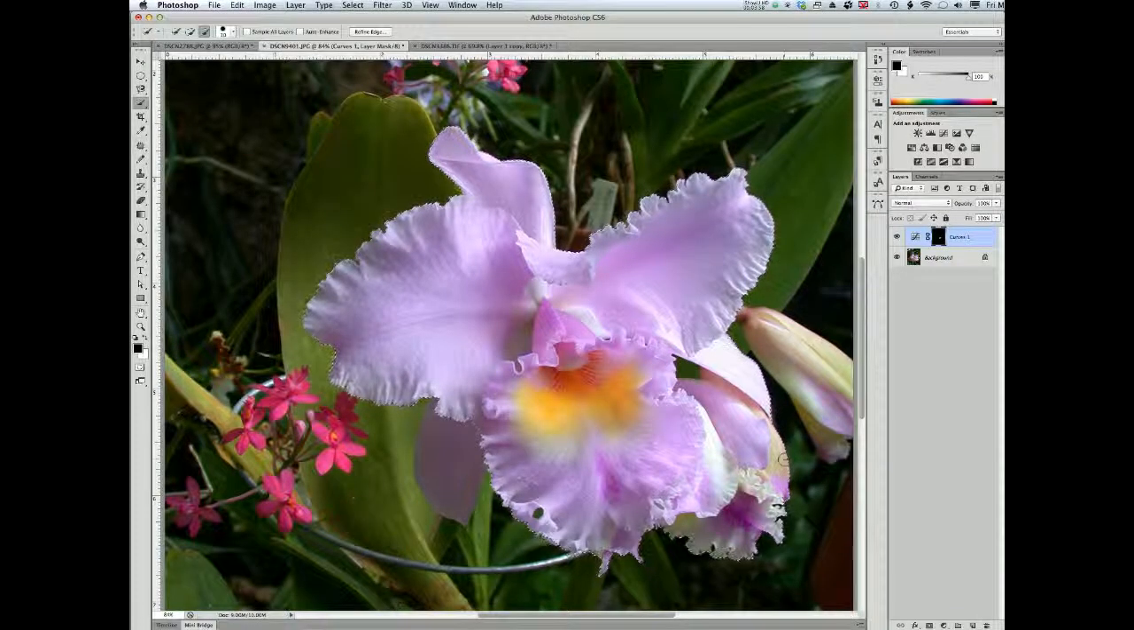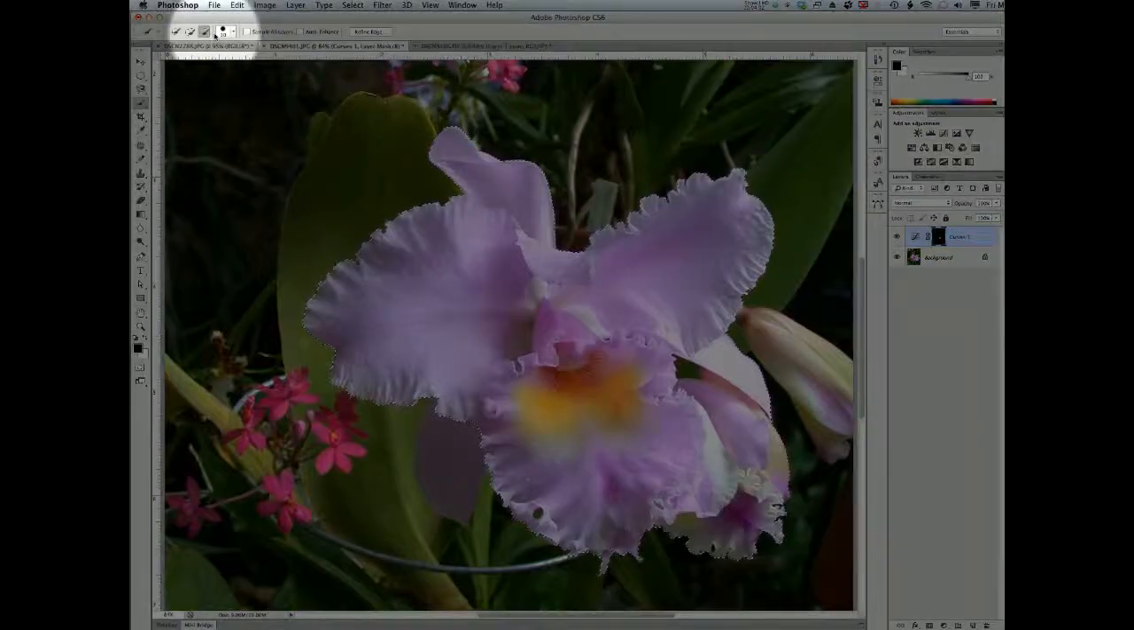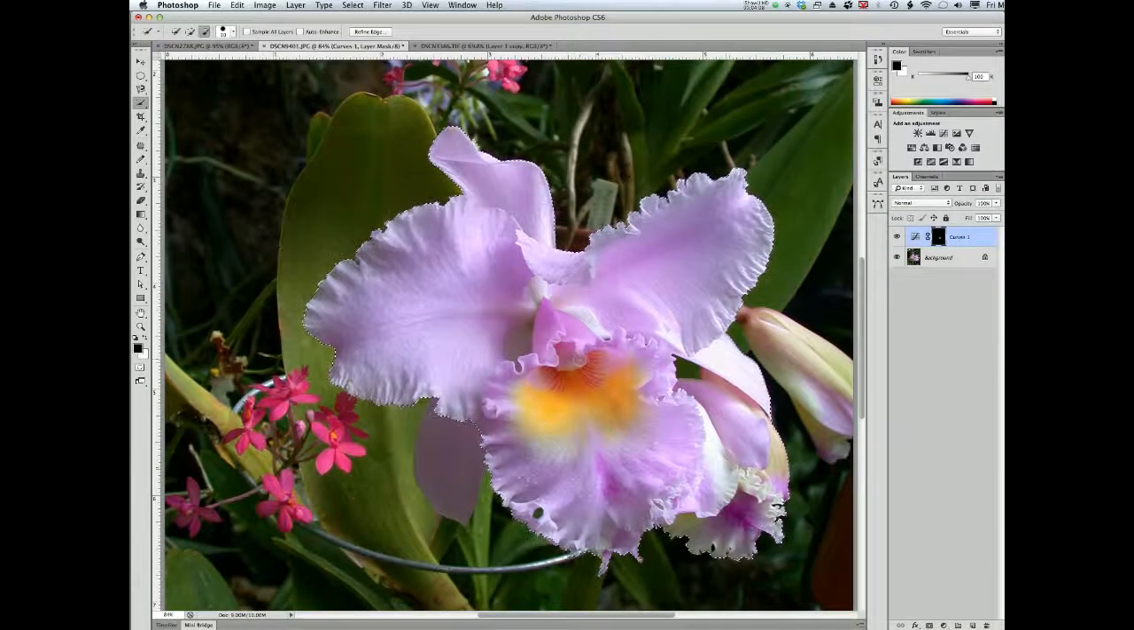So in order to remove that, I can do one of two things. I can come up to my options area and select the Subtract icon, or I could have just held down my Option key on my keyboard, which does the exact same thing. It tells the tool to subtract the area that you're dragging over. So I'm going to subtract just this little area off to the right here, and now I have my selection.